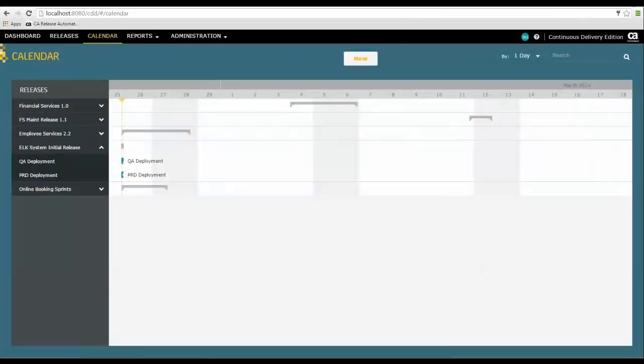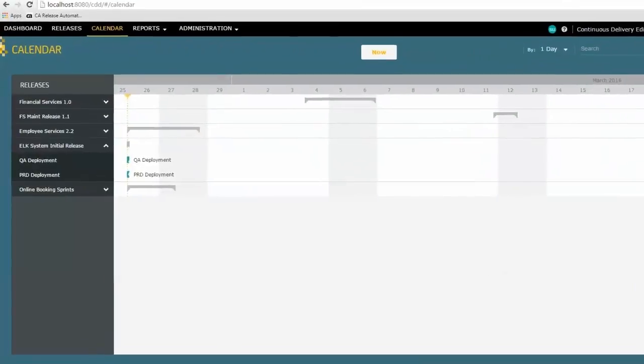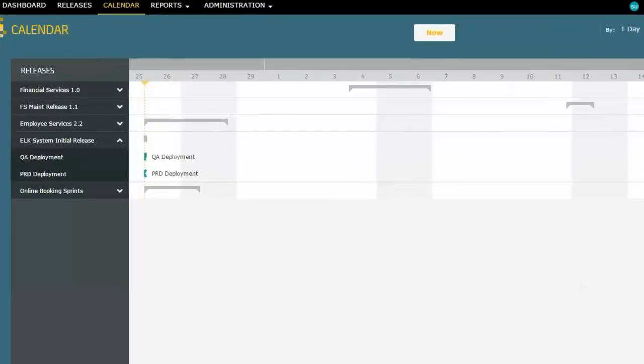In this demonstration, we're going to look at some of the reports that are available, plus take a look at the management dashboard. Now, so far in our demonstrations, we've seen how to execute a release, and you can see that in this particular case, we had this ELK system initial release. It's already executed. We had two different phases for it, but really only one application involved in that particular release.